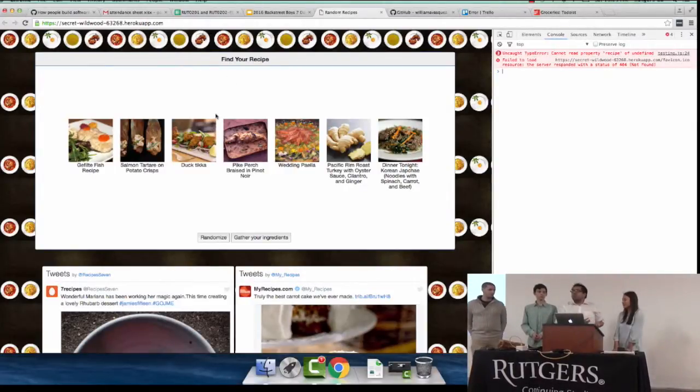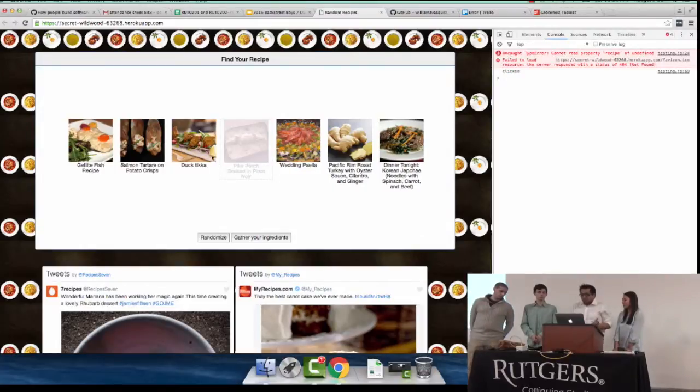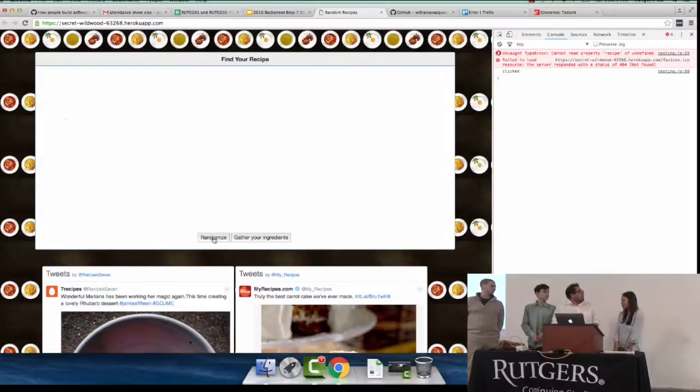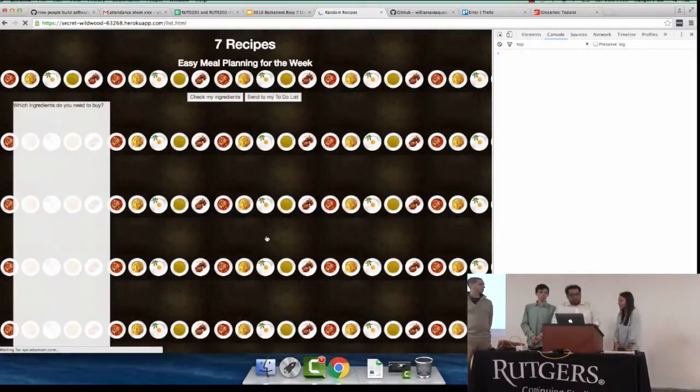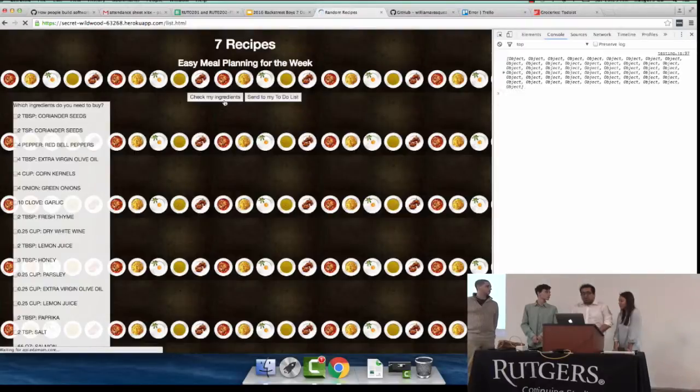Once you have your recipes loaded, the first thing that you see is 7 new recipes. They're all different. Let's say I don't want pork, and I can still randomize that one. As you can see, it takes a couple of minutes because it's doing these calls. Once you get your recipes back, they are all pushed into an array, and then we have to build an ingredient list. So I can check my ingredients, and it's going to give me all the ingredients of all the recipes that we show, so you guys can go to the store.